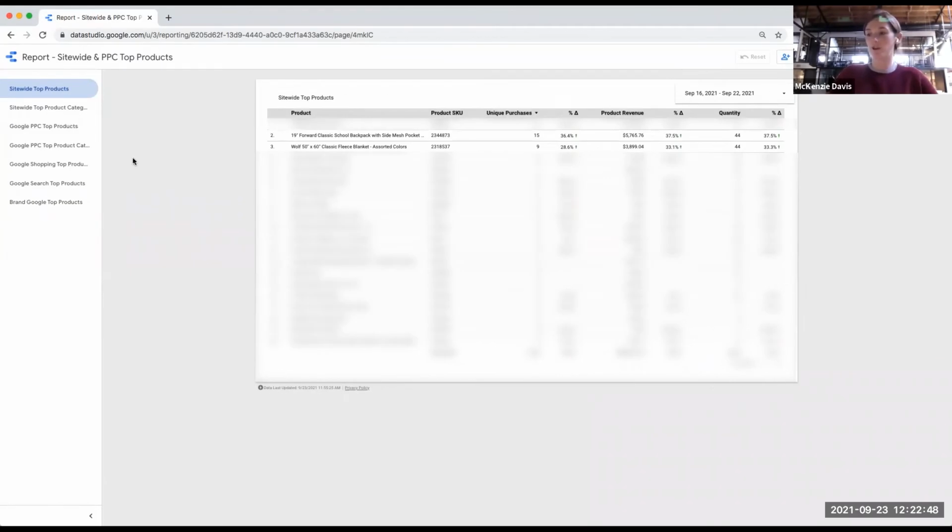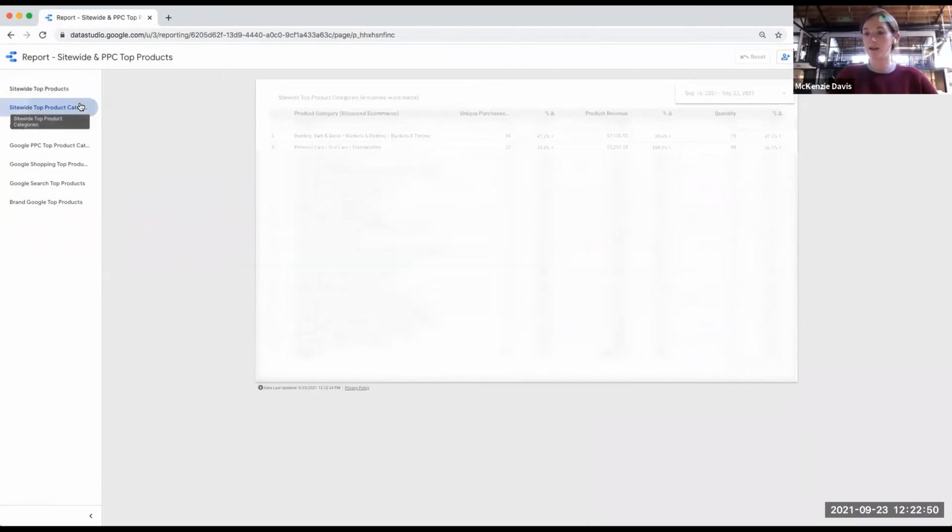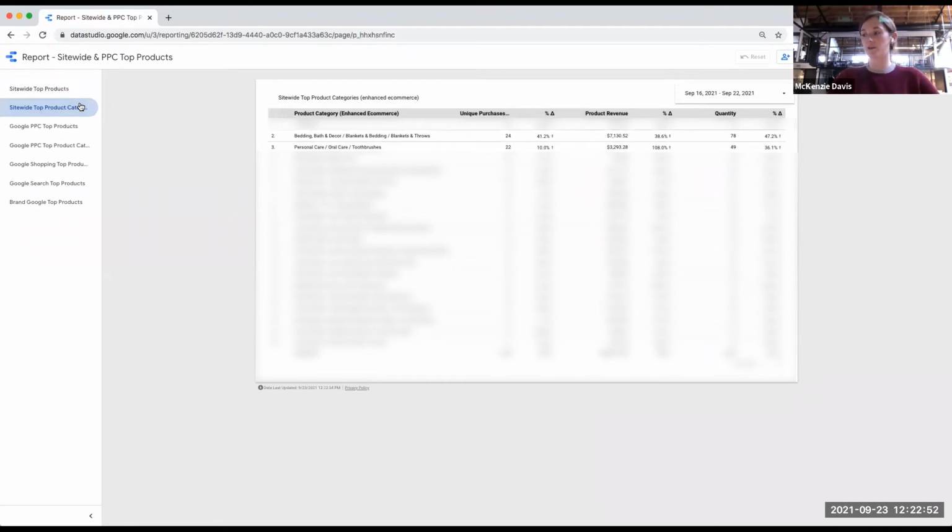If you're looking to plan ahead, it can be really, really helpful to look more at a product category level. So rather than getting down to each granular pack, this says bedding, bath, decor, blankets, toothbrushes out of personal care, rather than this one particular toothbrush. The product category gives you a more top level view.